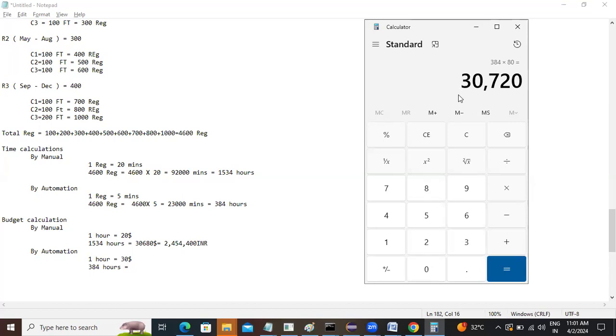Sorry. Somewhere we made some mistake. 384 into 80. Yeah, 30 only. Sorry. Sir, are you following, sir? Guys, please follow. Are you following, sir? Yes, we are following. I entered it as 384 into 880, right? 384 into per hour $30. So this is the total cost.